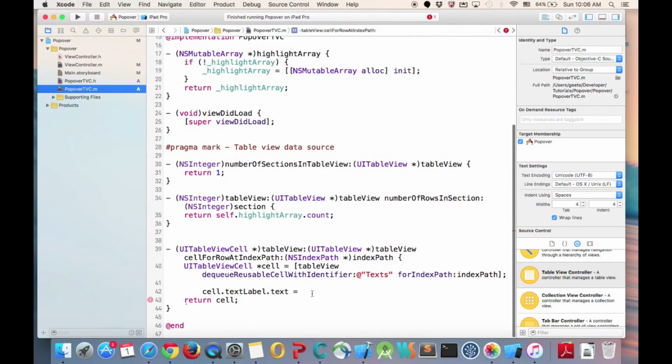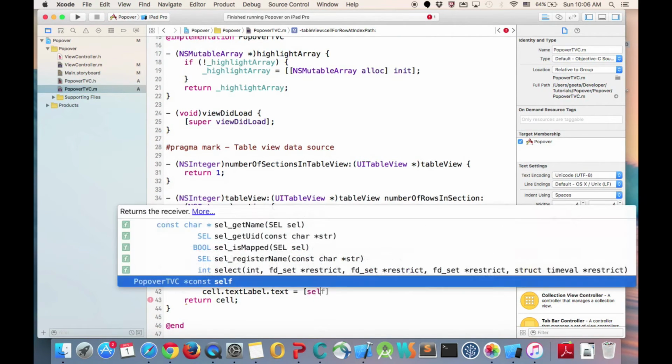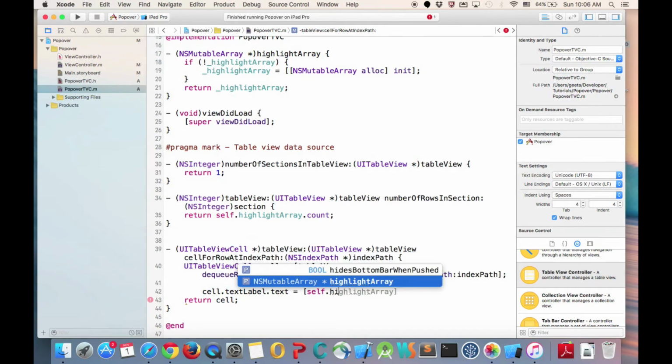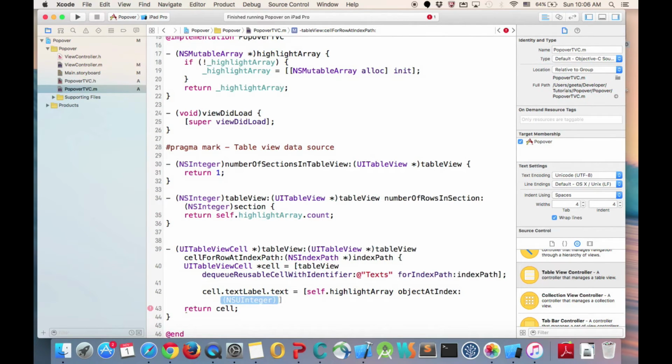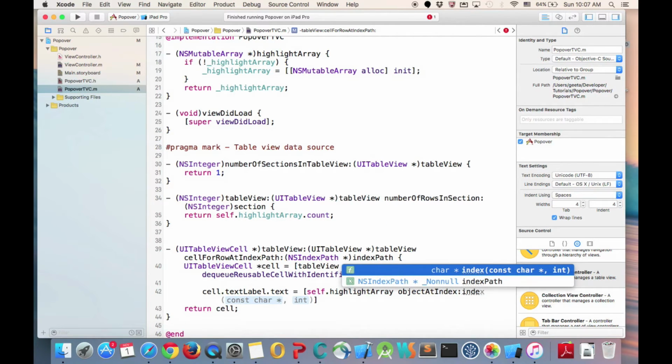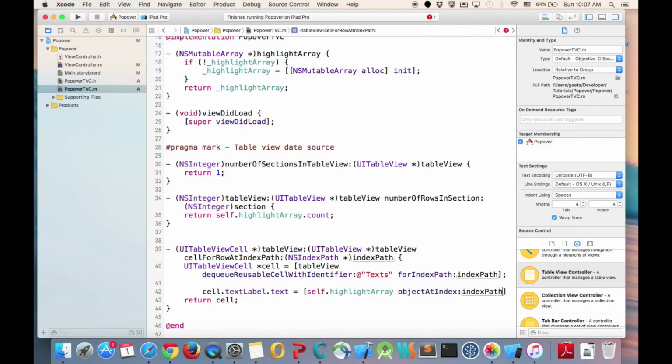If you're not familiar with table view, you can watch the table view tutorial. And we can say self.highlightedArray objectAtIndex. We want the object at the index that has indexPath.row. So that's all for setting up the table view of the popover.